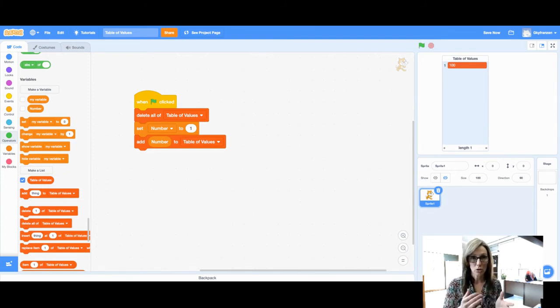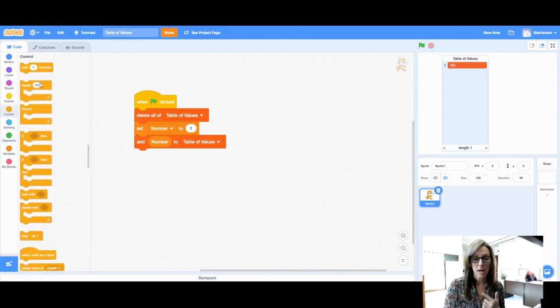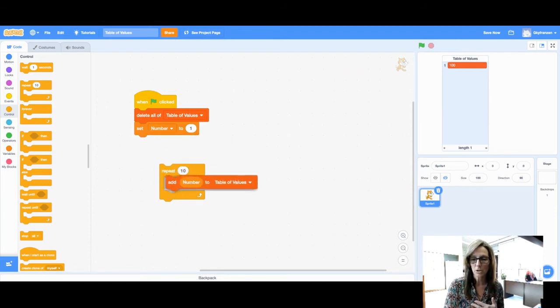So this is where I'm going to go to control, and I'm going to have a repeat block. So I'm going to take my control. I'm going to put repeat in here. And I want this to repeat 10 times. So what I'm going to do is I'm going to have my add number to the table of values. So I'm actually going to bring this out right here. I'm going to grab this guy because I'm going to say, well, I want you to do this. I'm going to add the number to the list, and I want you to do this 10 times.